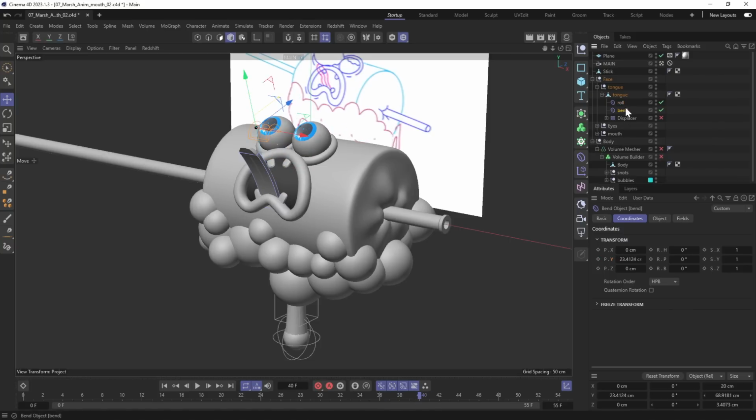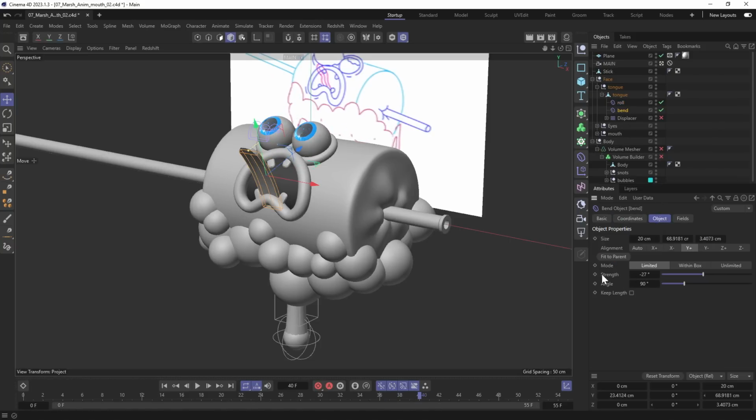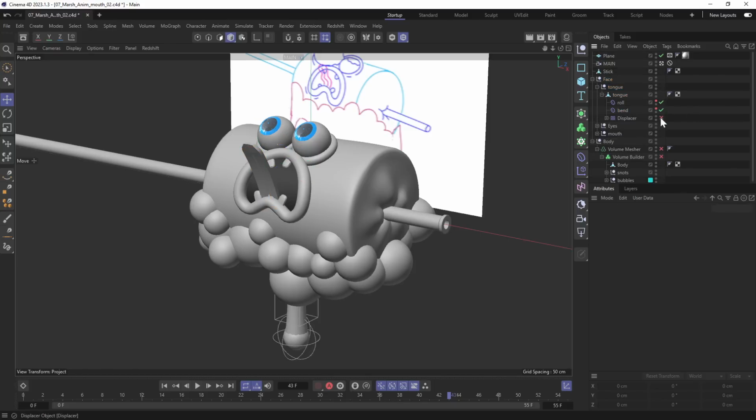I also want to animate bend strength to add a little secondary motion. I'll slightly unbend it in frame 40 to make a little overshoot. In the frame 38 it will be curved inward. And in 42nd frame it will get the final pose. I'll make bend and roll invisible and enable displacer.